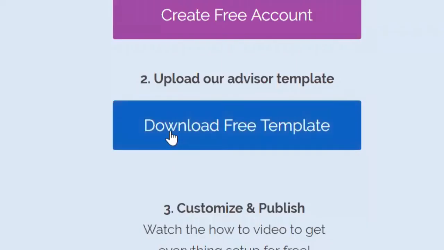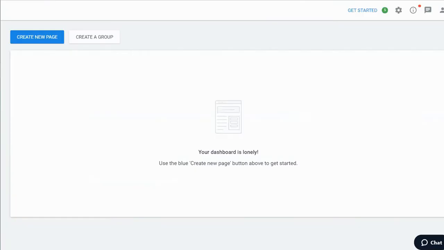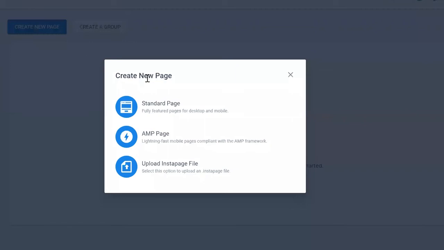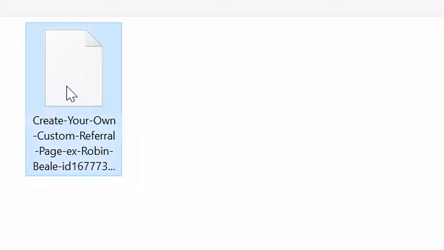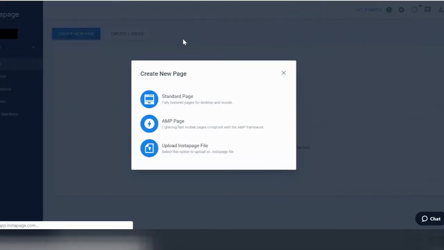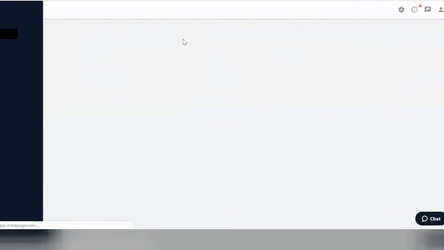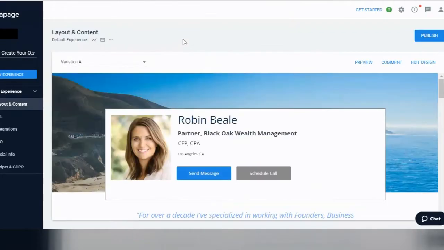the free template and save it in a folder that you can easily find. Once you've downloaded that template, go back to your Instapage account, and in your account, there's a button on the top left-hand corner that says Create a New Page. When you do that, you will see three main options. You just want to scroll down to the third one, which says Upload Instapage File. And all you need to do is select the file you just downloaded a moment ago, and the template will automatically load into your account.